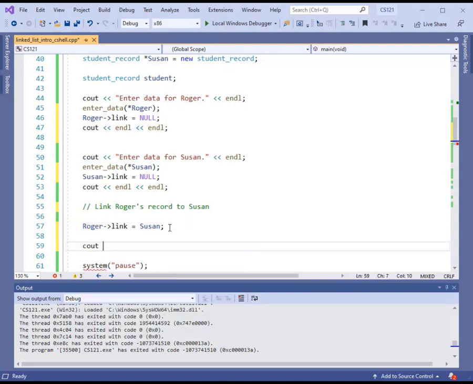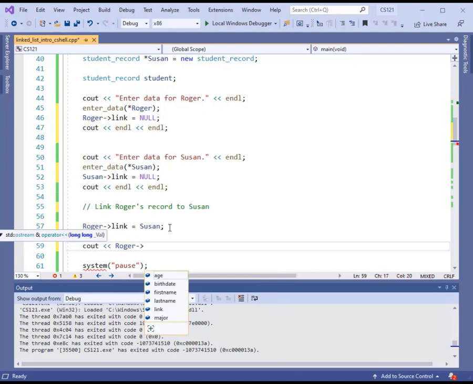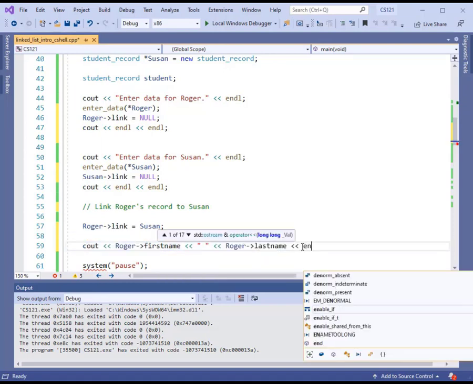What if we wanted to print out Roger's name? We could do cout Roger and a little arrow notation again and print out first name. And it pops up here nicely. And let's put the last name too with a space in between. So I'll copy and paste. And we'll print out his last name. Just change first name here to last name. Alrighty, and then end line.